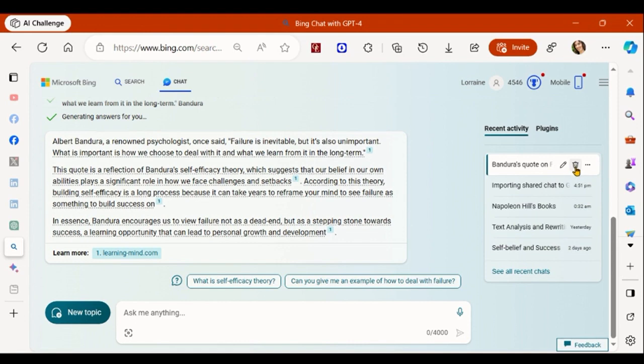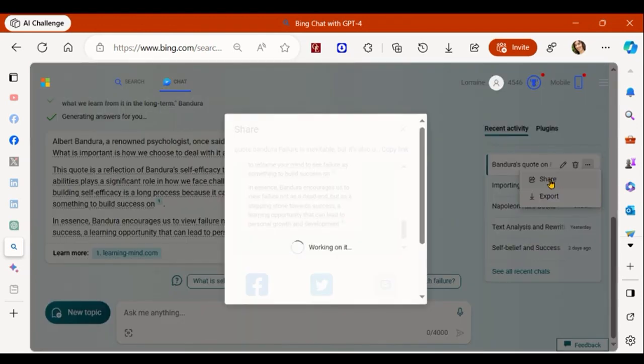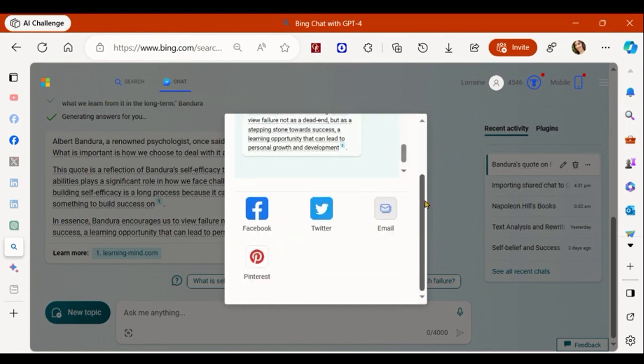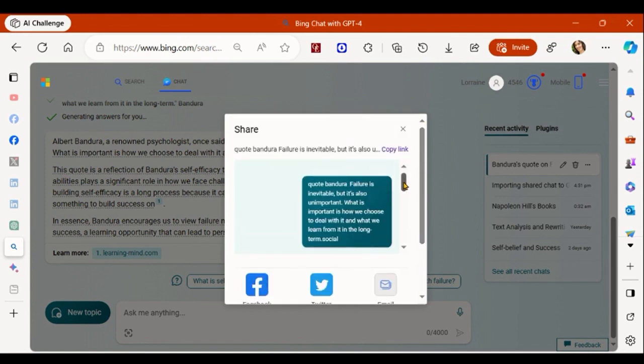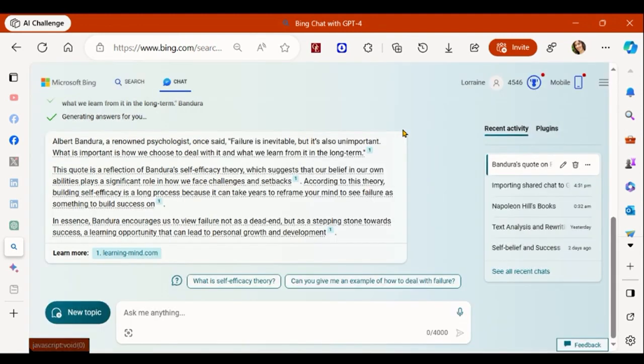You can delete a chat or you can share the chat. There you have the option of email, Twitter, Pinterest or Facebook, and it would then do that, or you can copy the link and then paste the link, like in the previous video where we shared how to share chats. Okay, so those are your options in chat.